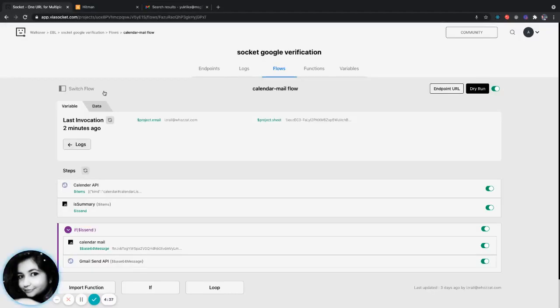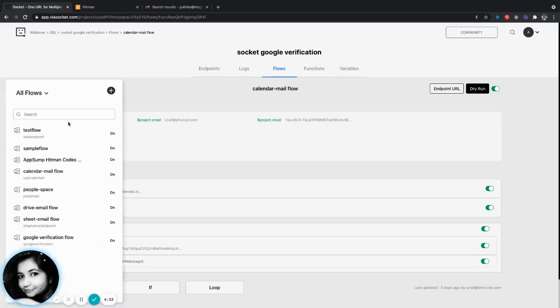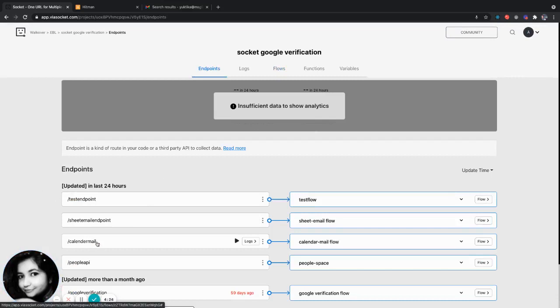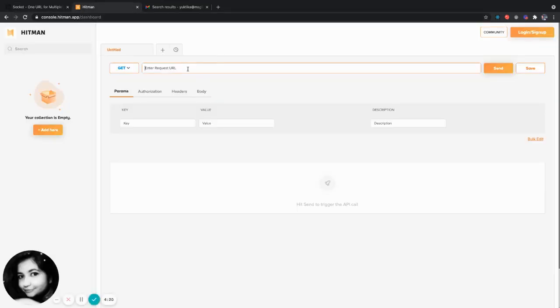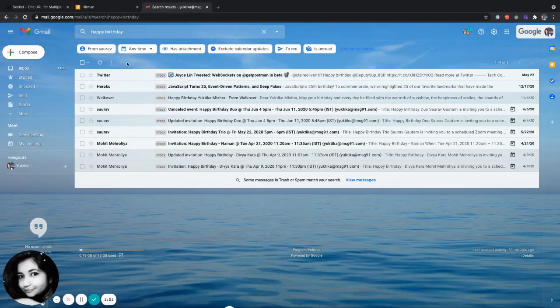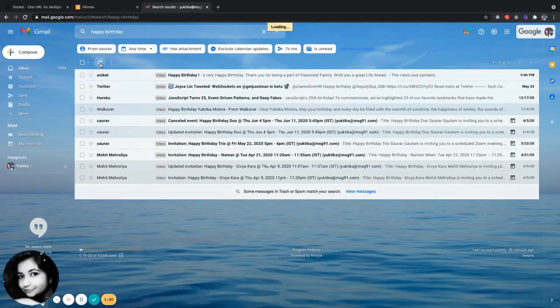For the sample use case of People API, we are fetching the birth date and sending the birthday wish mail. So let's look at the People API flow. Now this is the flow. This is connected to an endpoint. Let's copy the URL. Here we have received the mail.